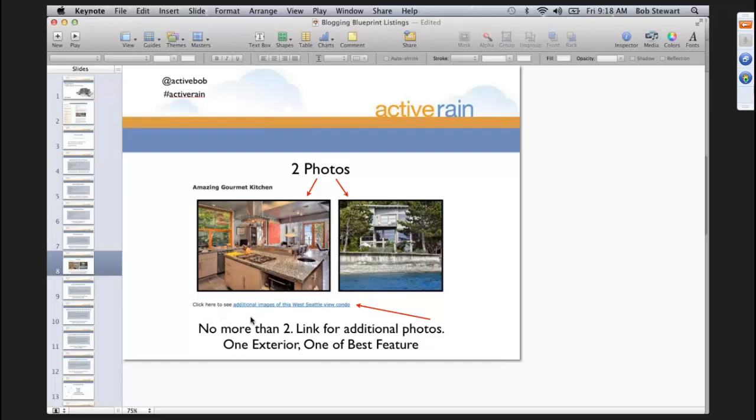And so right here below the photos, we're going to have a link that says click here to see additional images of this West Seattle view condo. Okay, this secondary link, and this is going to be the second time we have a link in our post, we're not going to use that exact match keyword phrase. Okay, we're going to use something similar but different for our anchor text. So in this case, I have additional images of this West Seattle view condo. Okay, so everybody's got that. It's pretty simple.